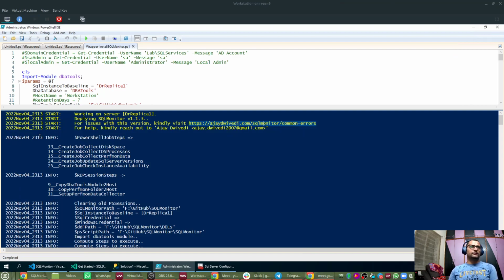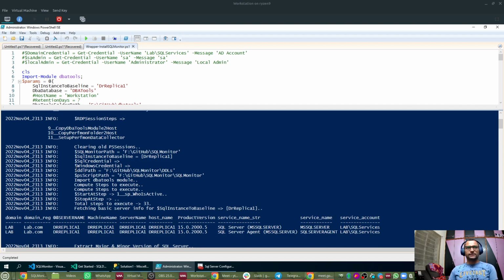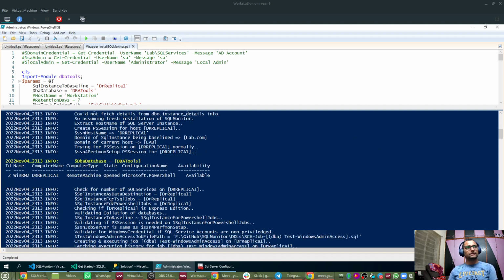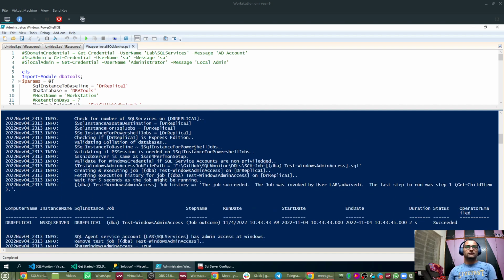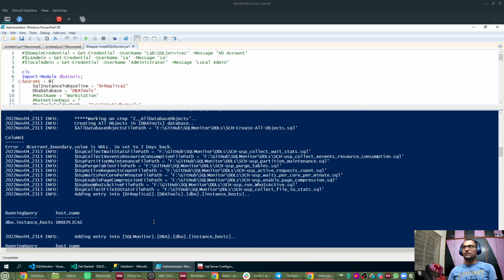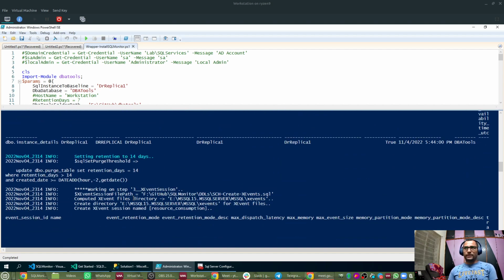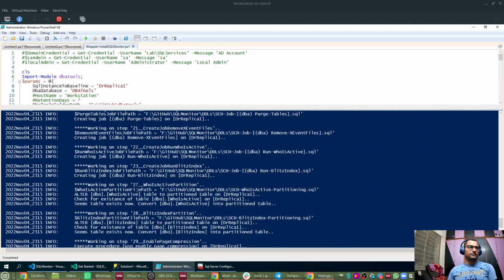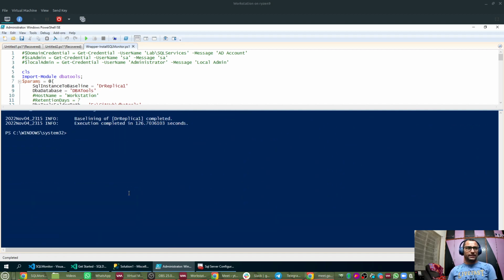Then we are displaying all other kinds of messages like what version and what SQL Server services, and everything is displayed here as output. So kindly go through this whenever you are deploying this. Okay, so it seems that even the second replica of the availability group has been baselined.